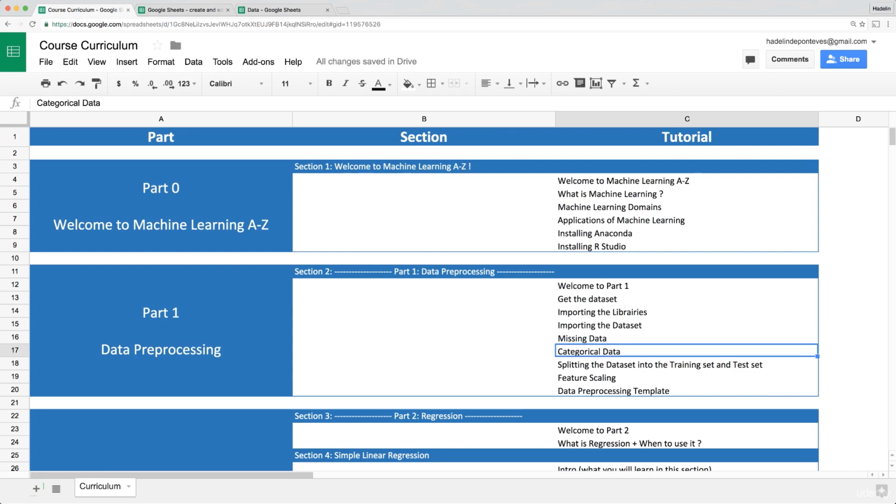Then as for categorical data, we won't include it either in the template because we're going to find very few examples of data where we have to encode the data. There will be some examples, but we won't include it in the templates because our data sets are going to be well prepared so that we can mainly focus on the machine learning models and get the maximum fun.